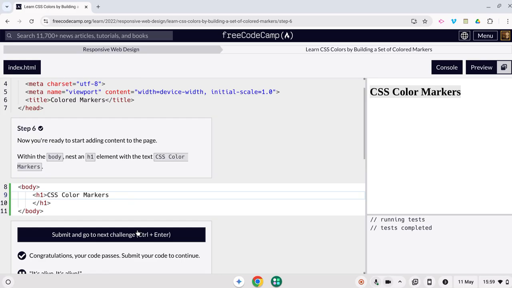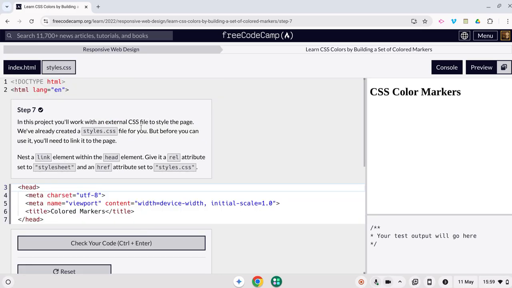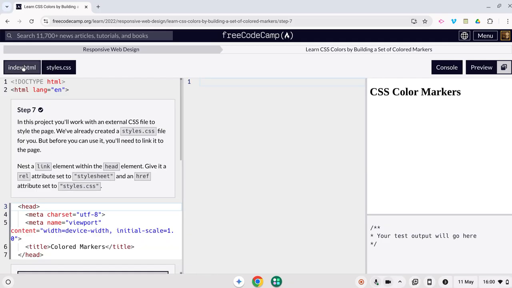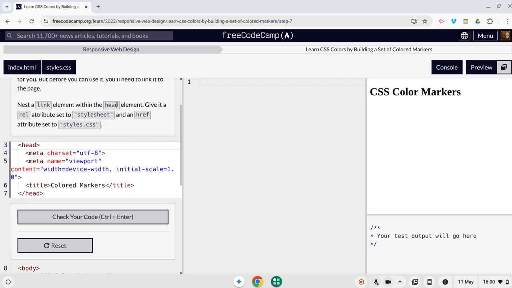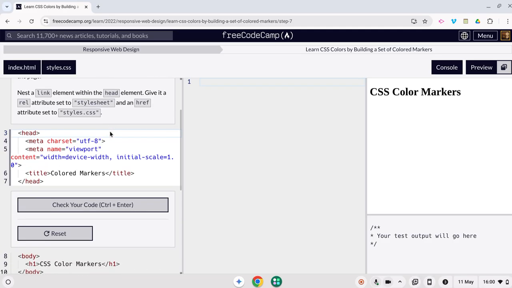Right, so in this project you'll work with an external CSS file to style the page. We've already created a styles.css file for you, so it's just a blank page. Before you can use it, you'll need to link it to the page. Nest a link element within the head element. Give it a rel attribute set to stylesheet and an href, a hyperreference attribute, set to styles.css. Whatever your file's called, that'll be the reference.